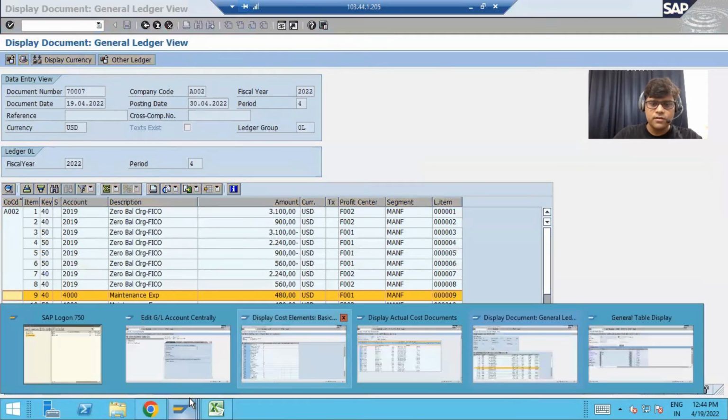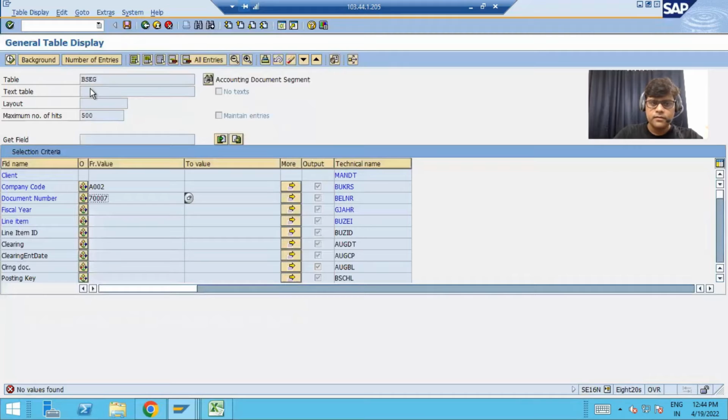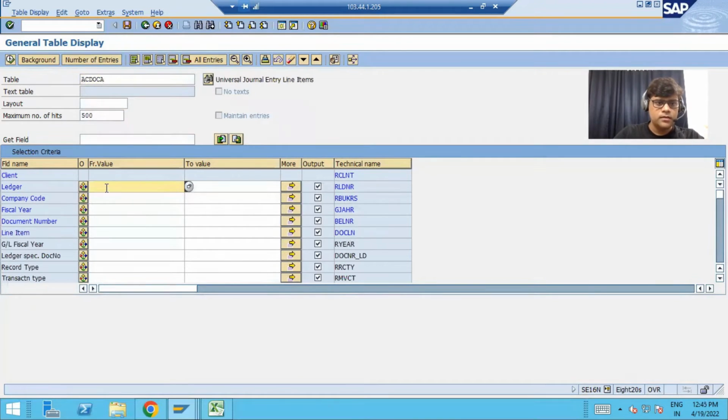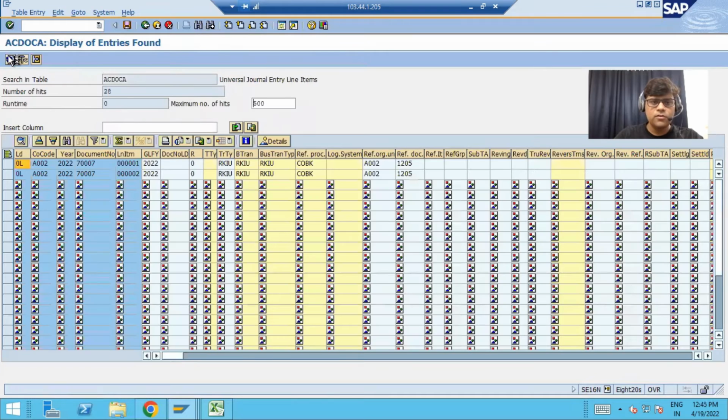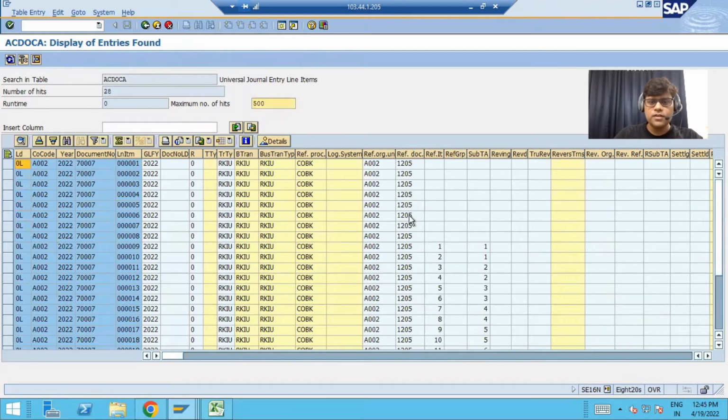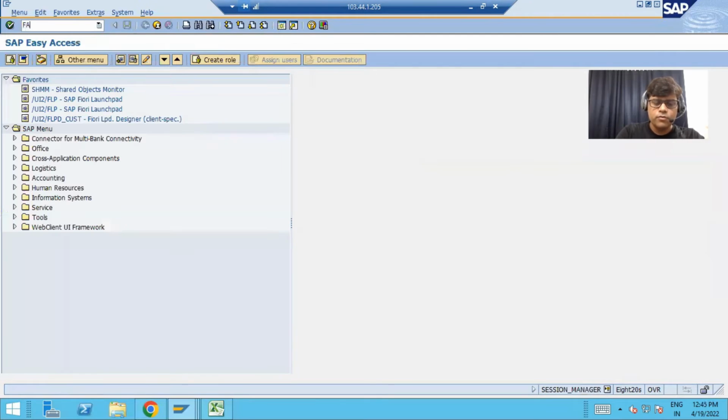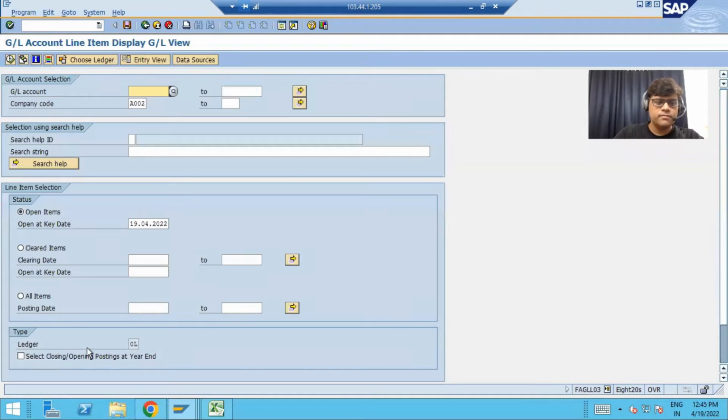Now check this one in our ACDOCA table. So I'm taking the finance data. This is my finance table, and I will check here document number 70007. So this document is a derived document with reference to 1205, right? And as this ACDOCA table or universal journal is updated, if I run my GL report, there also I'm going to get the values.